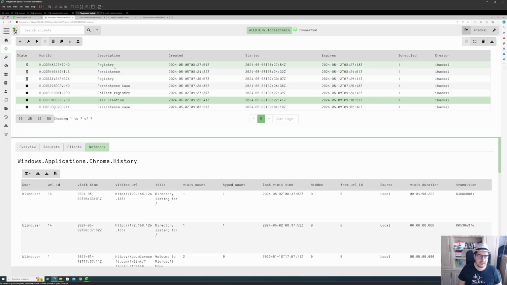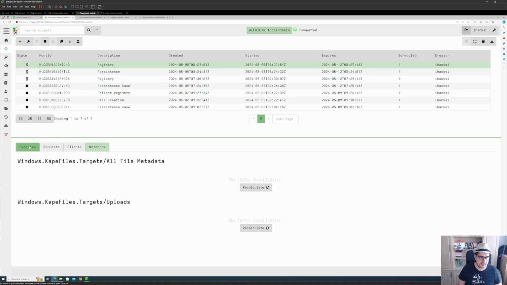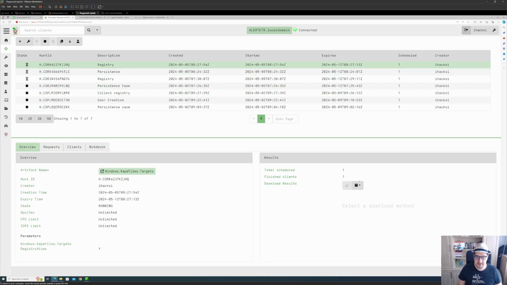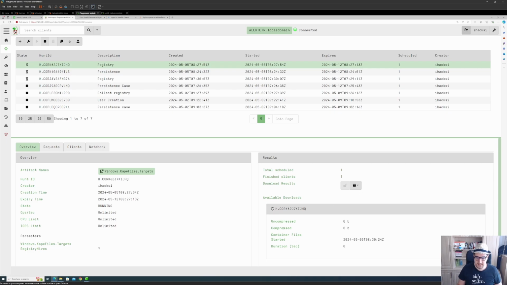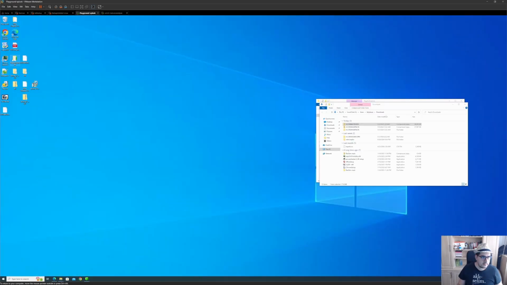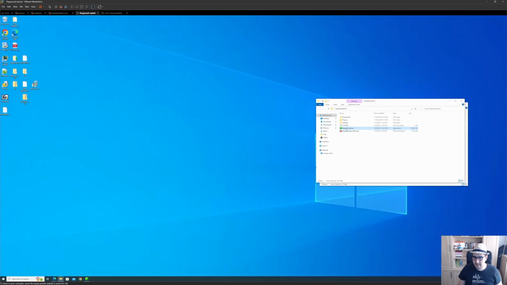So I'm gonna close this. I'm gonna work with the registry. It is finished, so I can download via full download. It's gonna compress the file for me, and then I'll be able to unzip and use Registry Explorer to find the registry key and what's in it. Okay, it's ready. I'm gonna click. Okay, it's done. I'm gonna run Registry Explorer again.